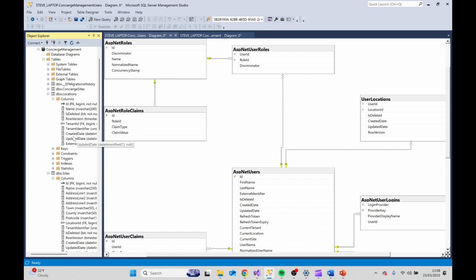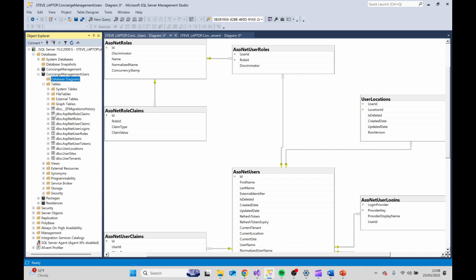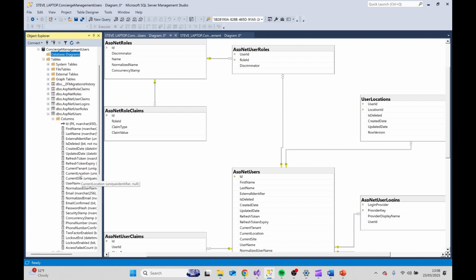Here we see, I also have the columns for the current tenant, site, location. I think some users may have access to multiple tenants and locations. This helps keep track of which one we're currently working with, making it easier to enforce permissions at database and application level.